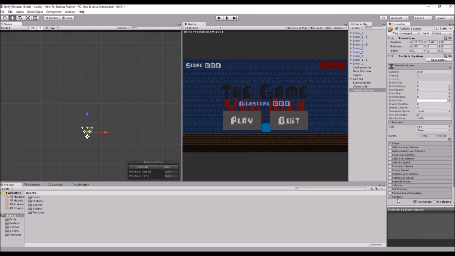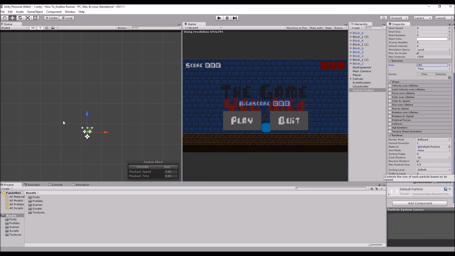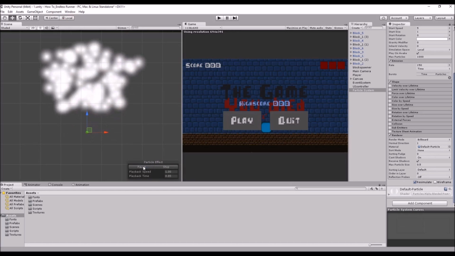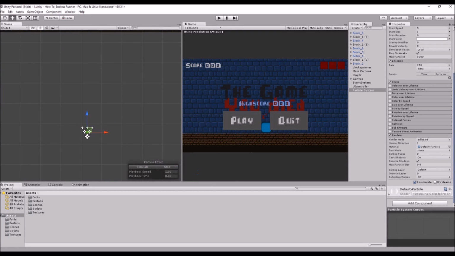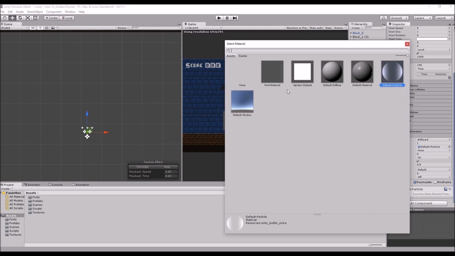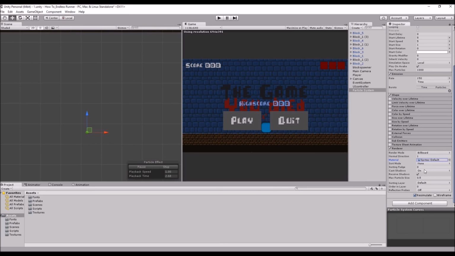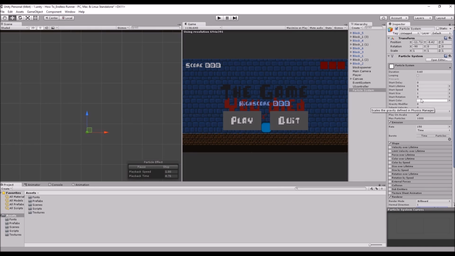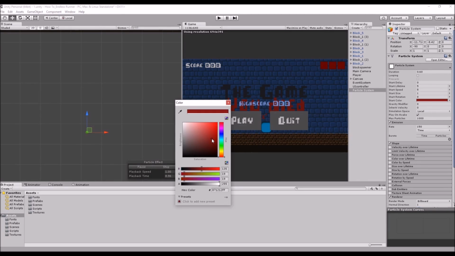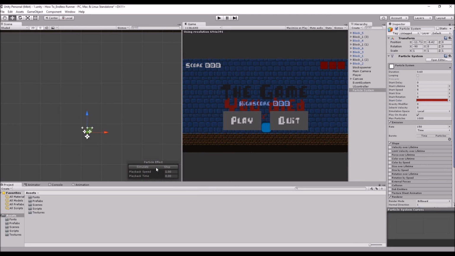Another thing is we obviously want it to be not looking like this. We want it to be red and square, seeing our game is pixel art. So we'll come down to the renderer, and instead of using the default particle, we'll change it over to the sprite, and then we get that. And if we come back up to the top, we can set its color to red, which then gives us that.